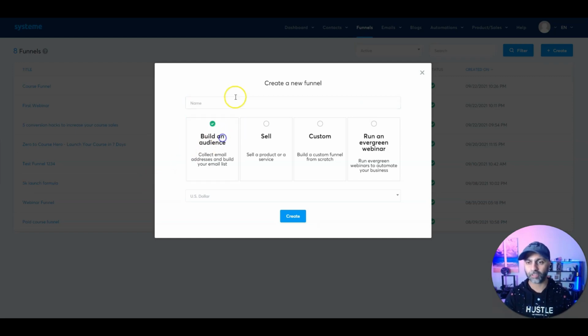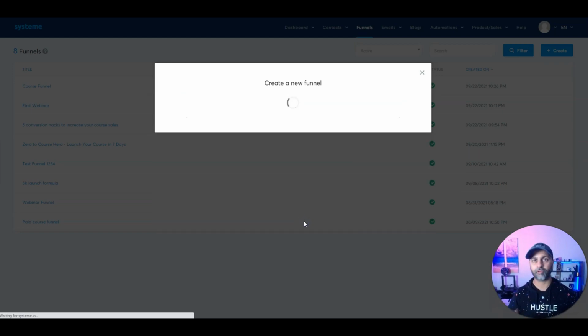So I'm going to say build an audience. That's my funnel type, and we'll give this a name. So I'll call this the 5K course launch blueprint. Since I already have one of these funnels, I'm going to call it version 2. And just like that, we've created a marketing funnel.